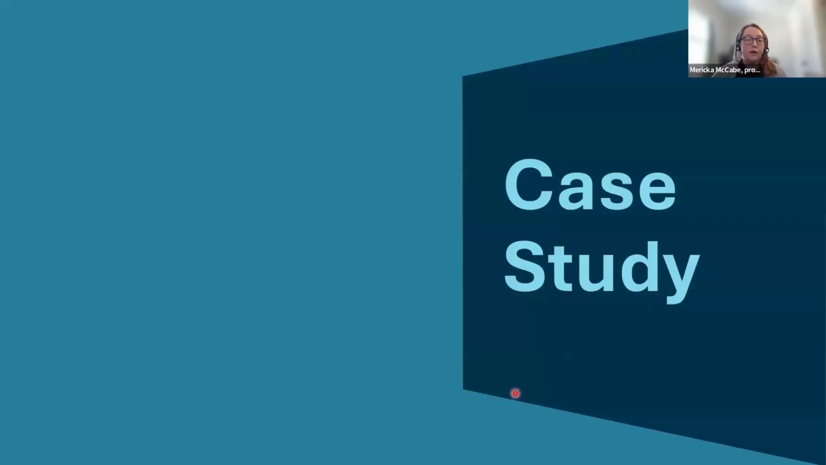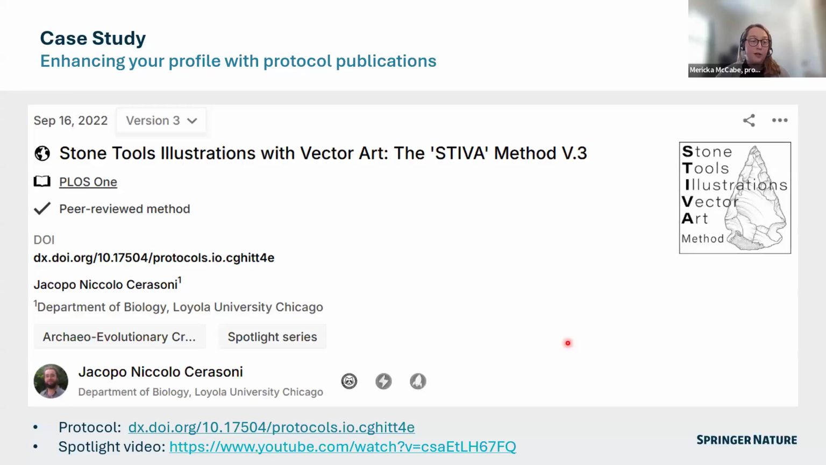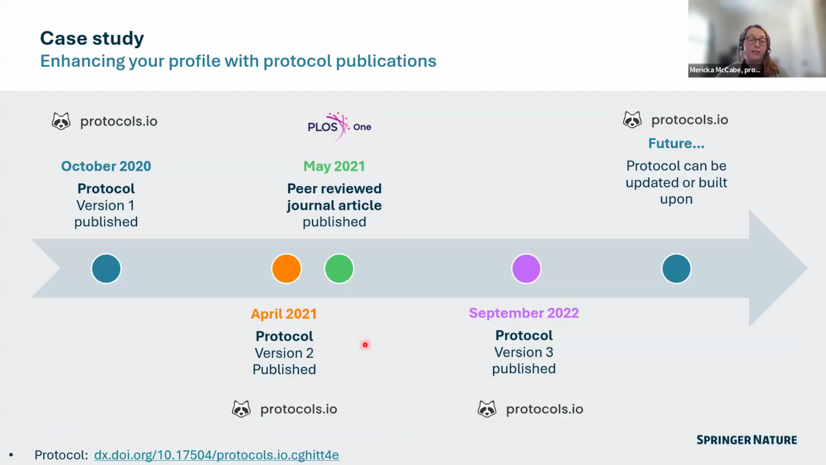And I'll just walk us through a quick case study. I previously showed this example of this PLOS ONE protocol, which I mentioned is linked both through the PLOS ONE article, and then when you come to the protocol, you can link back to the PLOS ONE manuscript itself. But what's really fun and interesting about using protocols.io is that you're able to have an evolution of your method, and it's transparent, it's trackable throughout the entire research process.